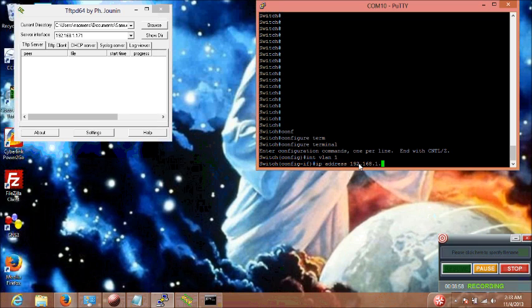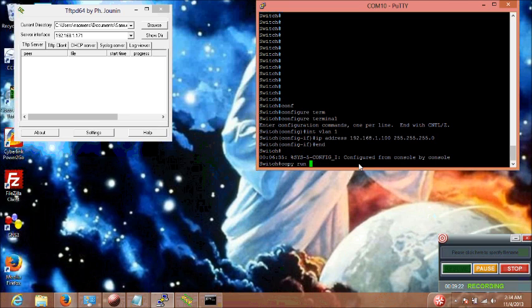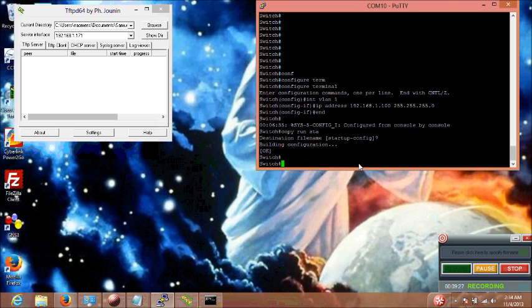Let's say maybe 100. And then the subnet mask, 255.255.255.0. And then you can say end, but let's just say end without turning on the interface, and copy run to start. So we saved whatever we've done, and now we can go and verify.